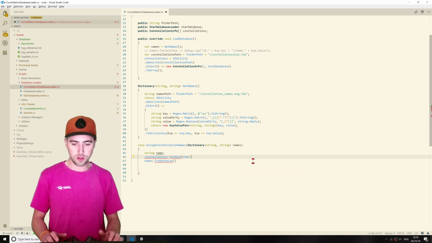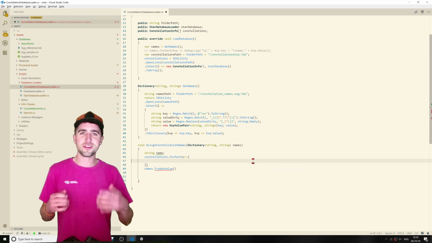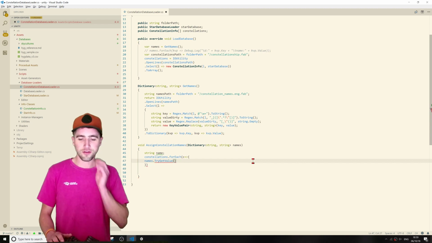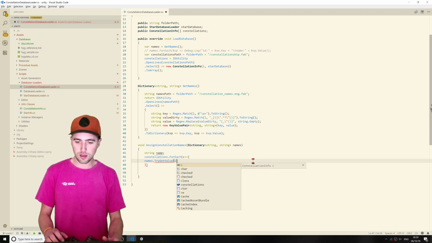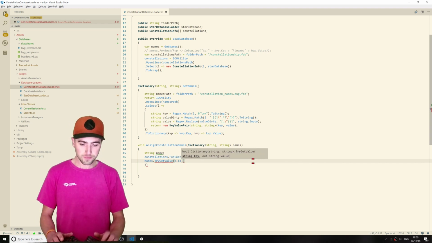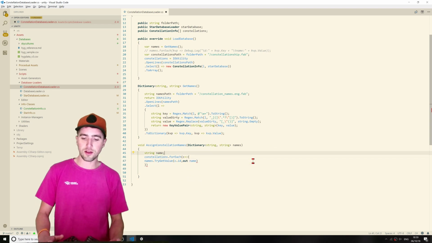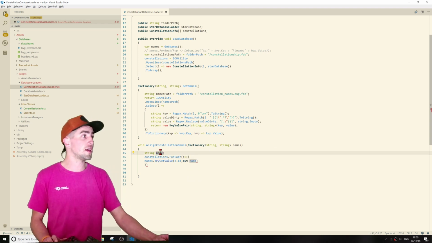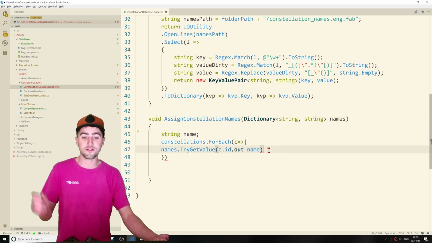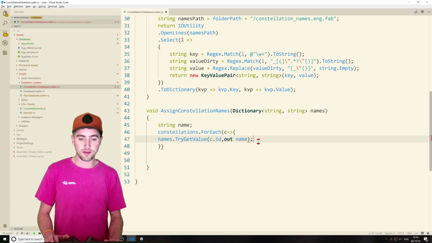forEach. See, it's like that. Remember, we made that extension method. You really start to feel grateful for it the more you use it. Names.tryGetValue. C.id will be the key. Now, out will be the name, string. Okay, so this string name here is like a value that we're attempting to fill, but it won't cause an error if it doesn't. That's why it's done in this way.